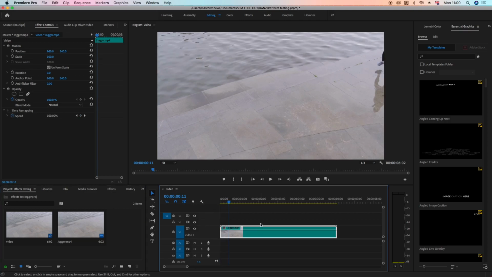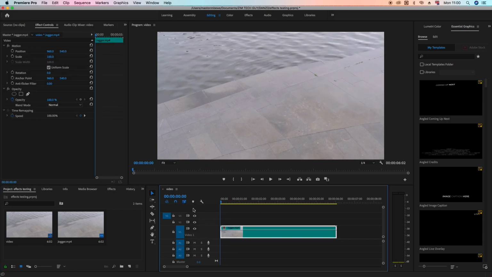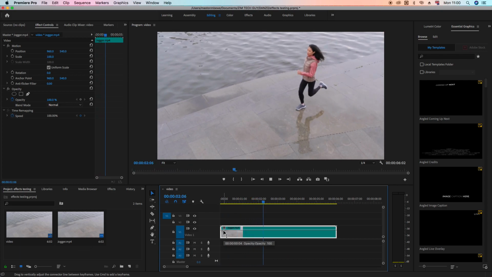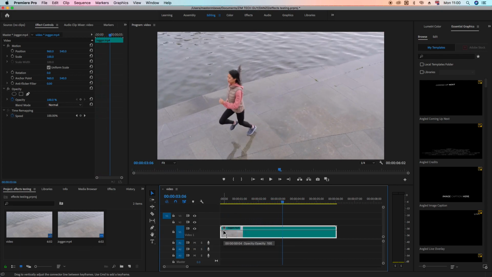So right here on my timeline, I've already created a timeline. I have this video of this jogger. So I want to create a motion trail using this particular clip.